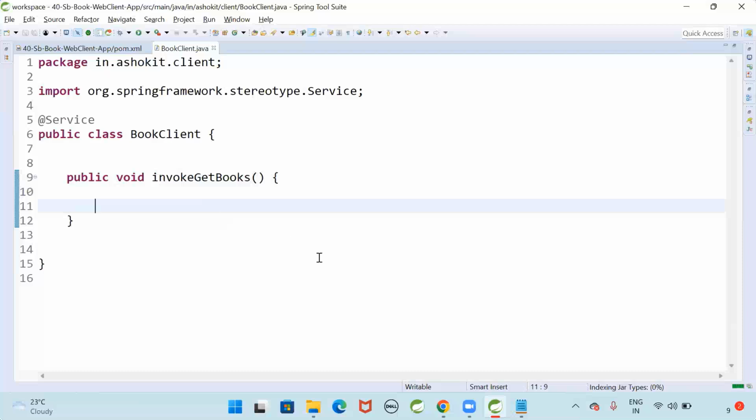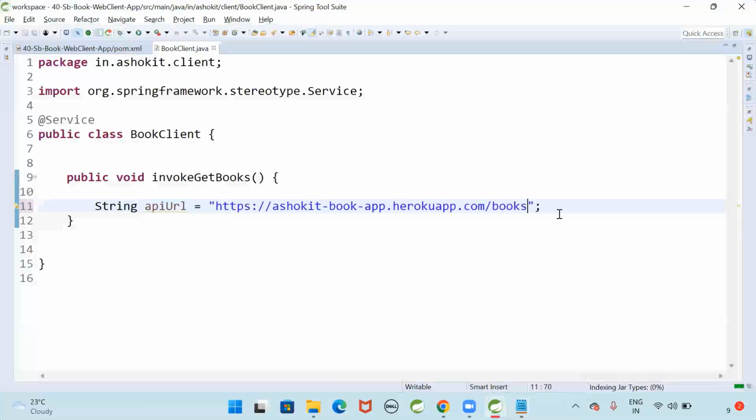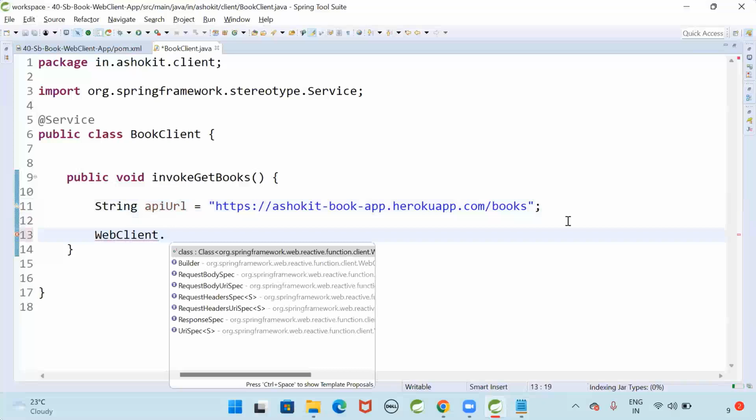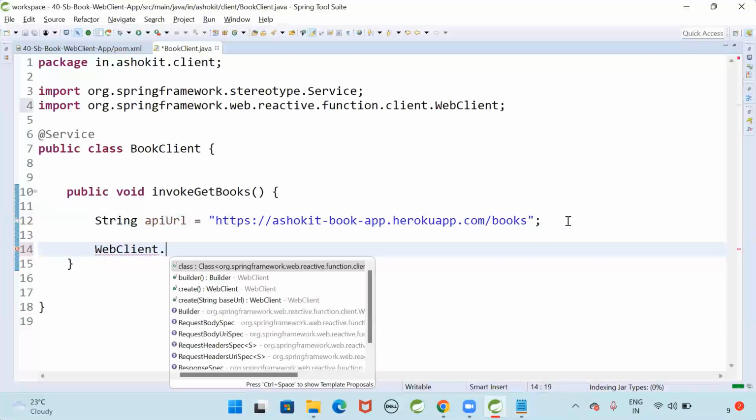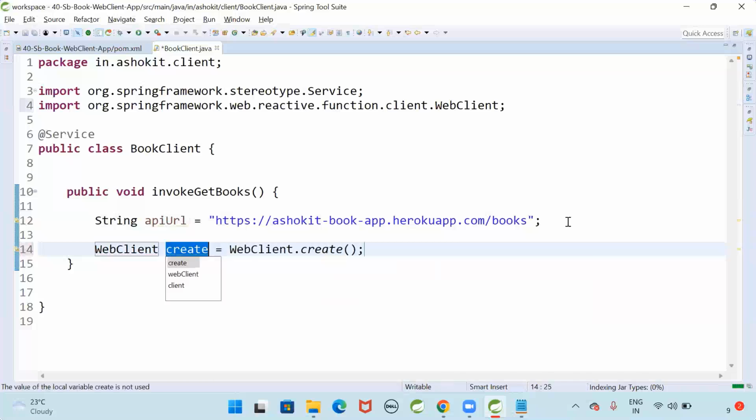So here we have the endpoint URL, String apiUrl. This is the URL of the get endpoint. Now I want to access this by using web client. As I told you, web client is an interface. REST template is a class, but web client is an interface. WebClient.create is a method which will give the web client object.